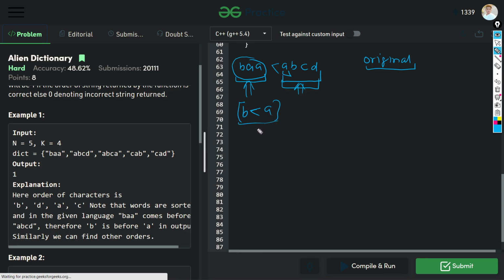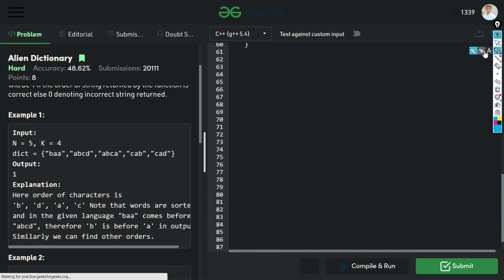Okay, and we just have to apply this theorem to make a graph. And then we use the topological sort to find the ordering, because we know very well that we use the topological sort to find the order of any node. And okay, the first problem will be how to make an adjacency list with the help of the given dictionary.